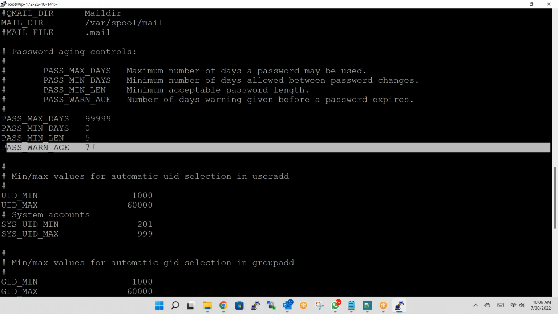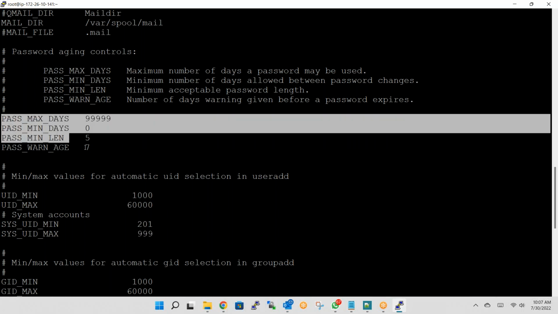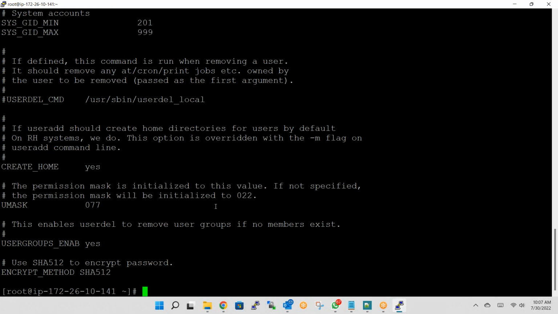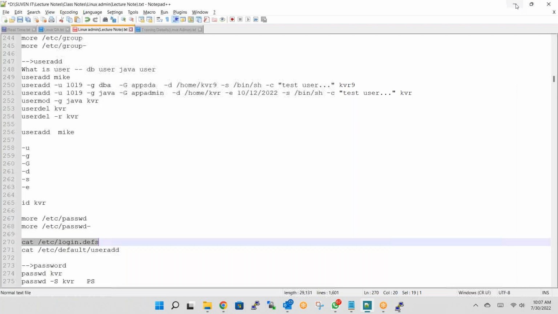Sir, is this warning message for every user in the system? Yes, by default every user. Otherwise, these are for all users. Suppose we want it for one specific user, we can define that too. Yes, in a few minutes I will explain that.